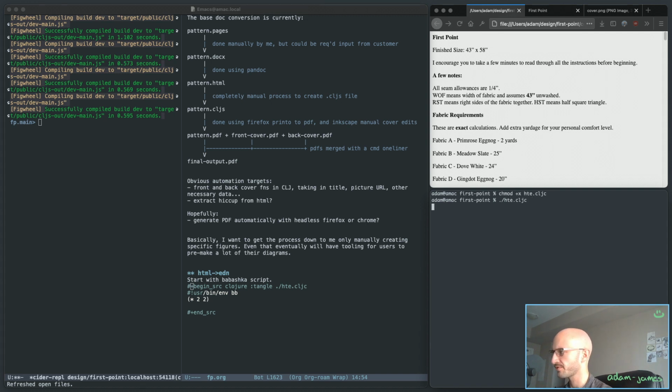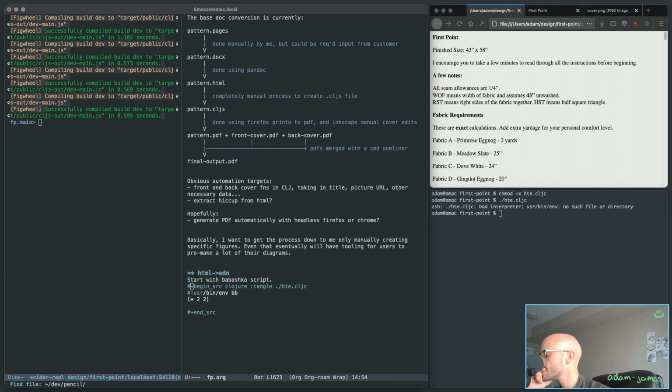And it should just print 4. Bad interpreter. Of course it is. I always forget this. I'm not a pro with remembering things apparently. Well, let's have a look at... I don't need to open that one. I can open.